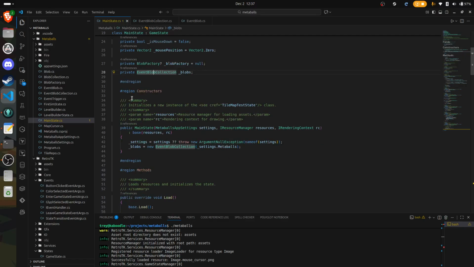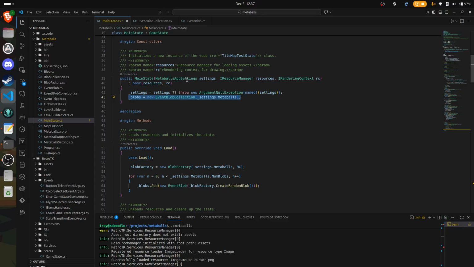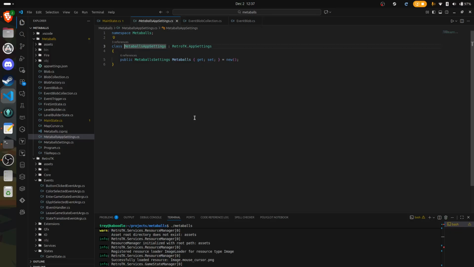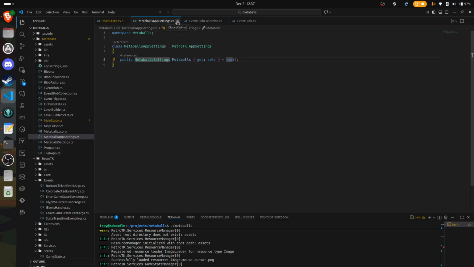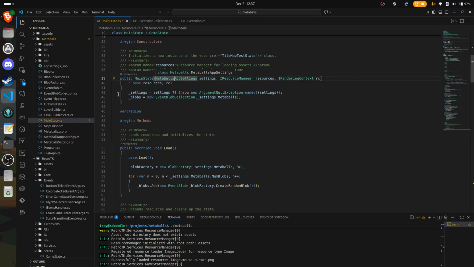So, main state, creating our blob collection. The application-specific app settings inherit from the library's app settings and then add a new app settings section for our Metaballs settings. And that gets injected by the dependency injection container.